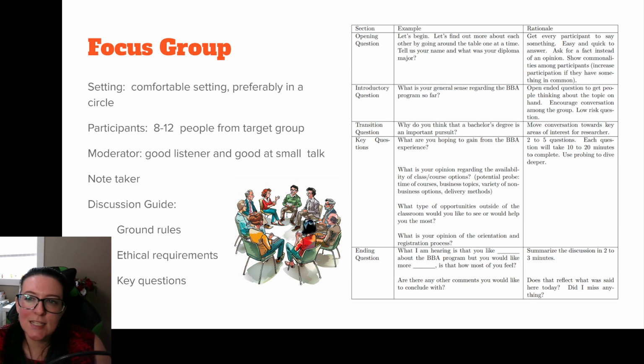So when you're designing a discussion guide, you start with some kind of opening question. So for example, we could say, let's begin. We want to find out more from you. Tell us your name and what you specialized in, let's say you're in a diploma. The idea is to get people comfortable with each other and get them talking. So something easy, something quick, showing commonality among your participants.